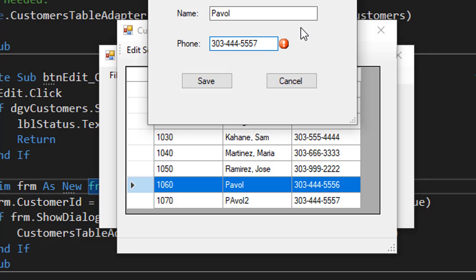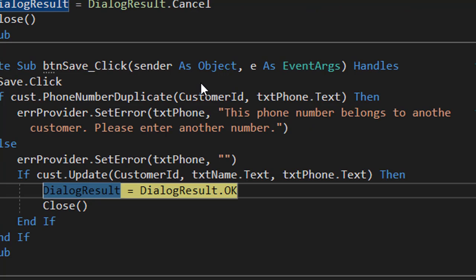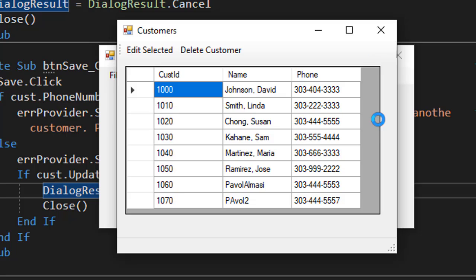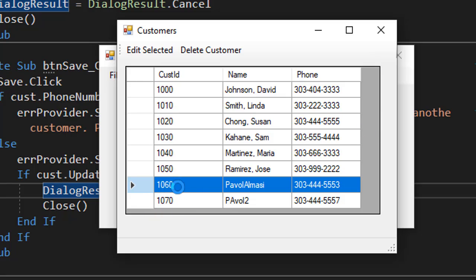So I'm going to change it to a different number that's valid, and I'm going to change the name to Pavel Almási, and I'll click save. Oh, I still have it in the debug mode, so I'll just unclick that and go to continue. And notice that here the ID 1060 now has the name Pavel Almási and the new phone number, so the update was successful.